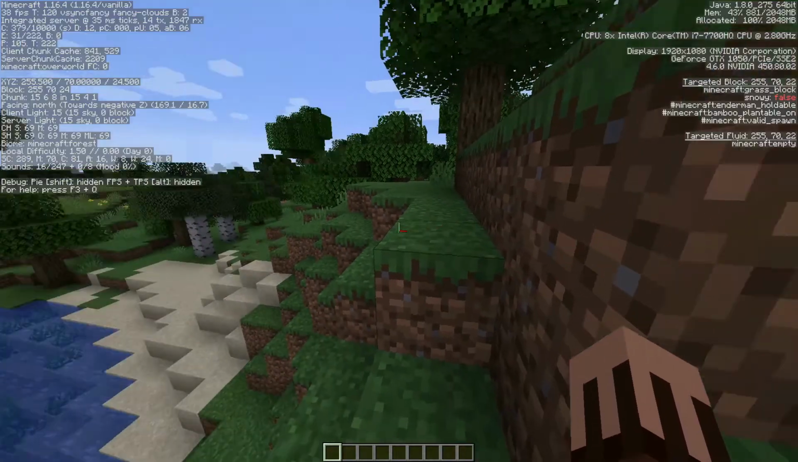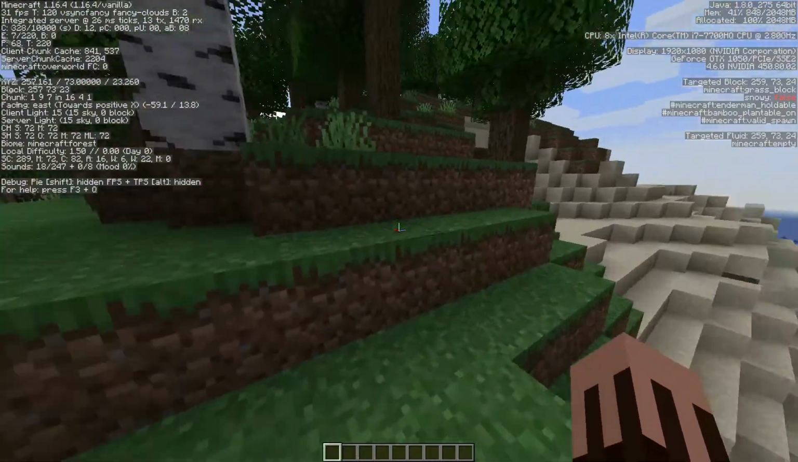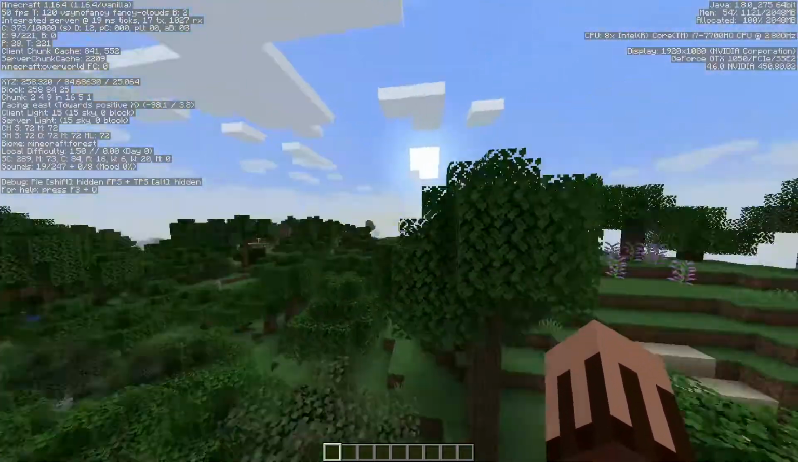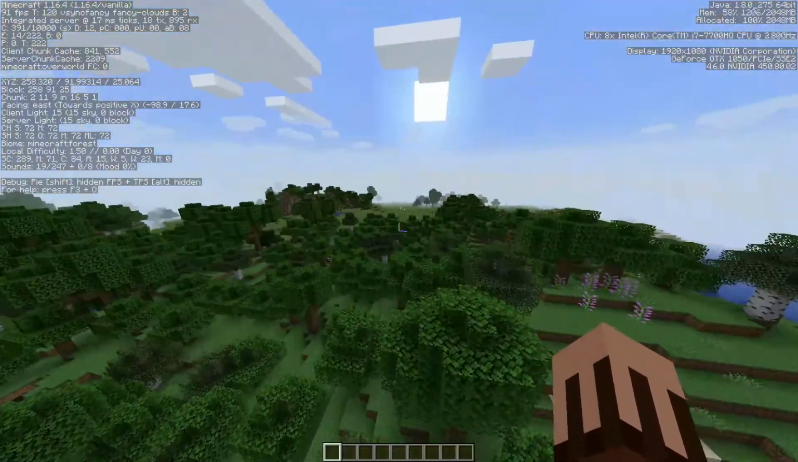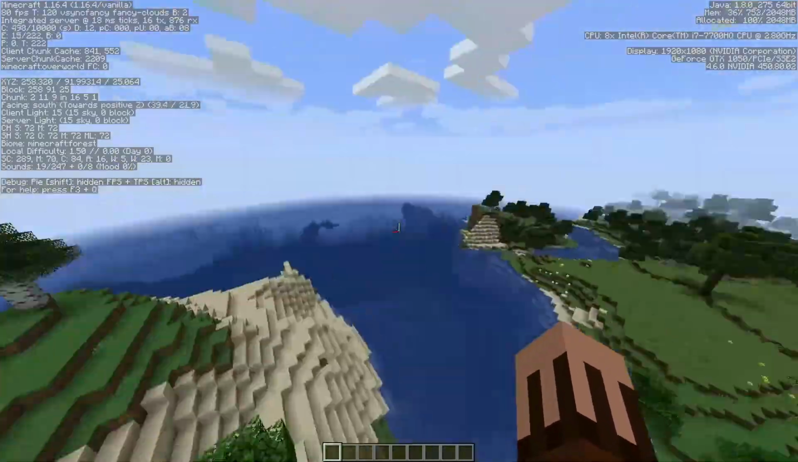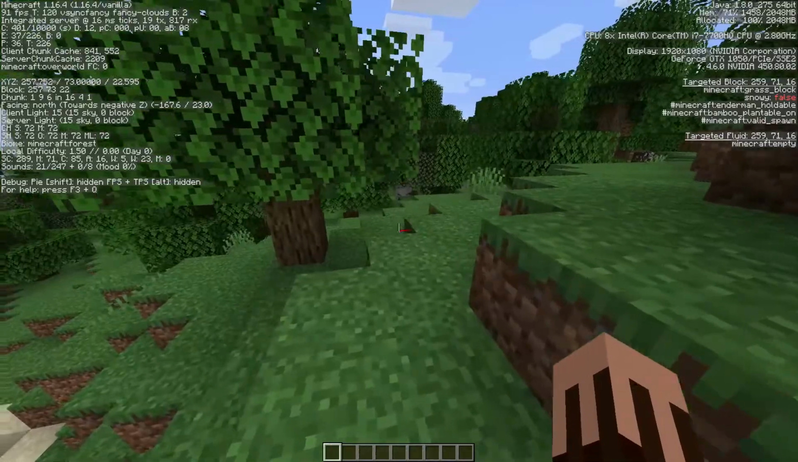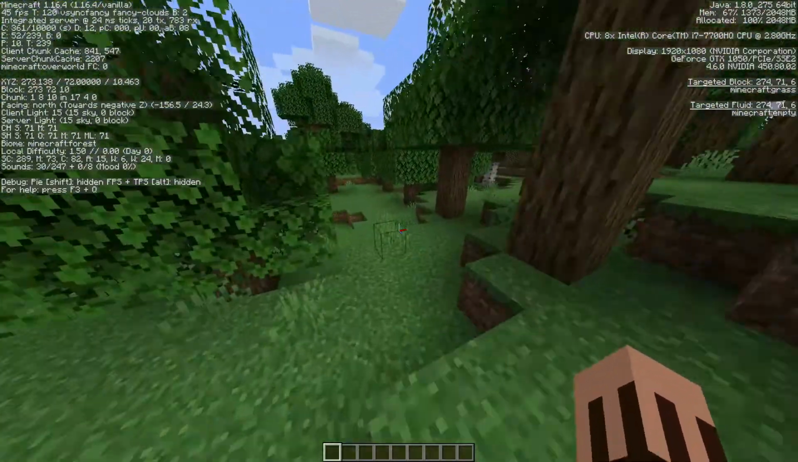And then if we hit F3, you'll see, well, the world's loading in. We're getting about 30 FPS. This is completely playable. 60 FPS, 70 FPS, 90 FPS. And I'm looking around frantically. 99 FPS. As you can see, this is completely playable.